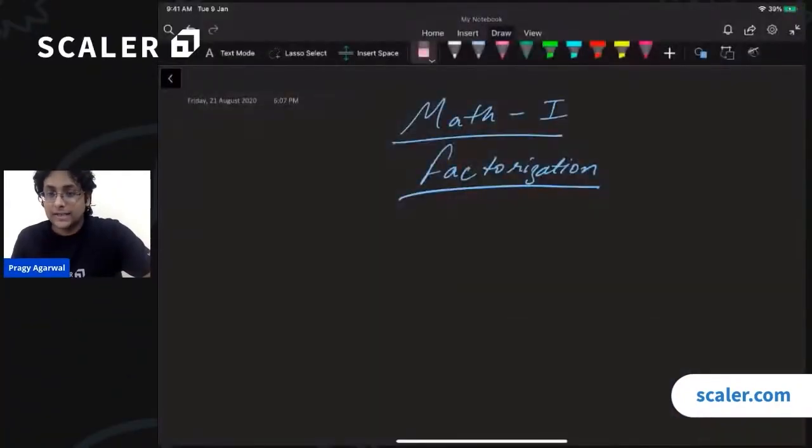Now, these topics are like discrete math, probability, statistics, combinatorics, linear algebra, modular arithmetic, number theory, graph theory, right? So it is still a very large section of topics that you will need to be a very good programmer. So we're going to start with that. And today's topic is from number theory, and the topic is factorization. All right. So let us begin.